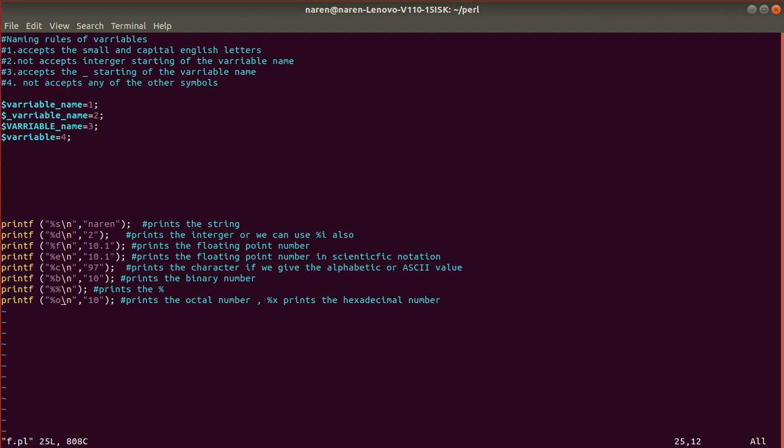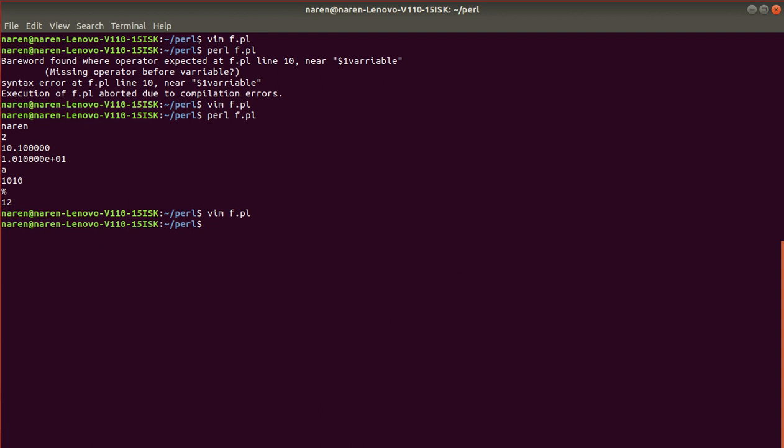It's not printing these related strings or variables or numbers. So that's why I have used printf. This Perl programming language accepts printf also. Let me compile this file and let me show the output also.